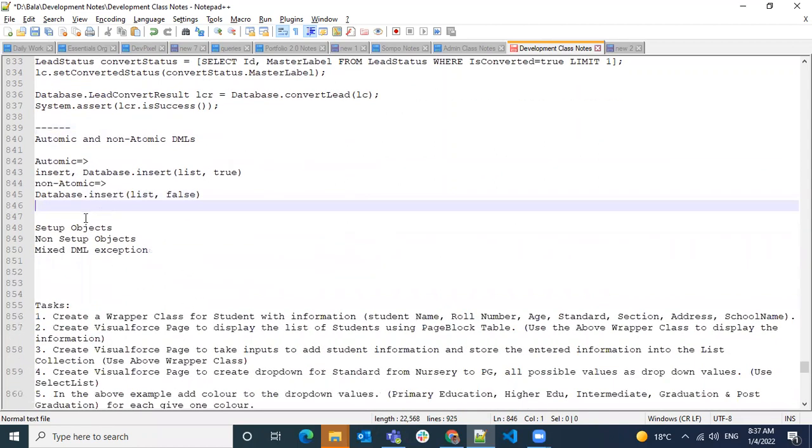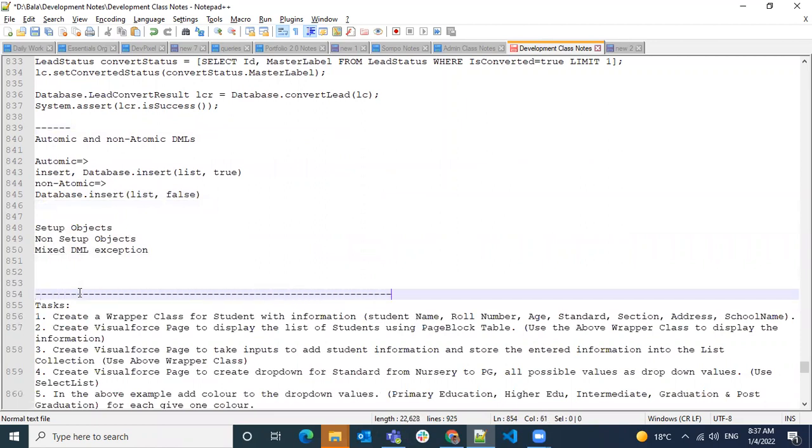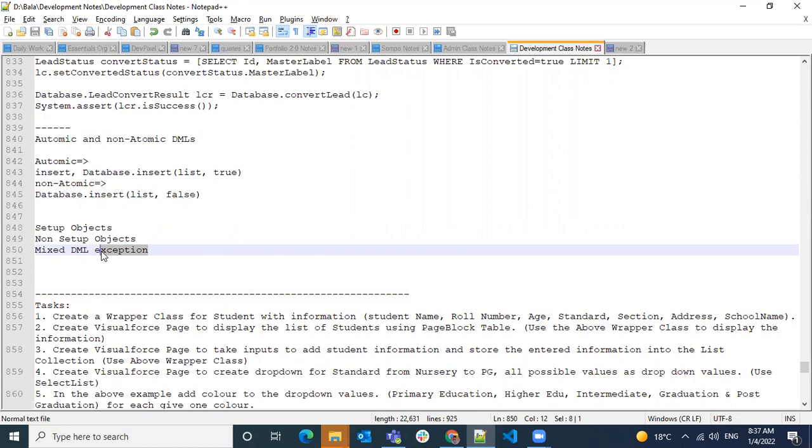Now these are some interesting parts. That is setup and non-setup objects and mixed DML exceptions. I was in between, so if I explain all exceptions also, it doesn't make much sense. So in the middle, I will try to add some exceptions. So far, which exceptions did we discuss? The attempt to dereference a null object exception we see when we are trying to use variables without initializing them with memory, then we will get a null pointer exception that we have already discussed, right?